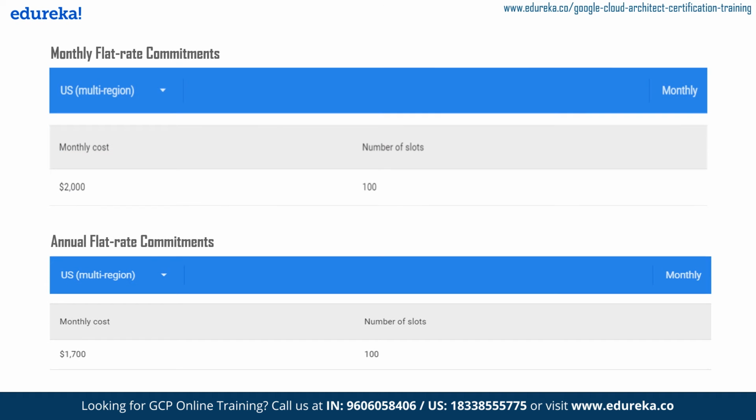Then there are monthly flat rate commitments. The following table shows the cost of your monthly slots commitment. You can see $2,000 is given for 100 slots. Then there's also an annual flat rate commitment. The following table shows the cost of your annual slot commitment. You can see the monthly cost of $1,700 for 100 slots. All this is for the US and it's for multi-region.